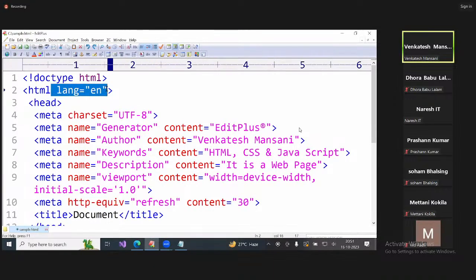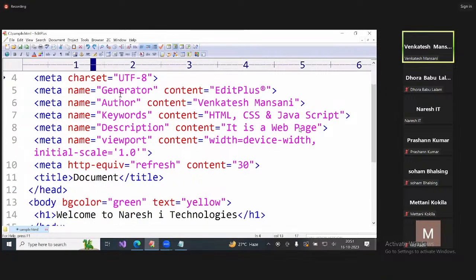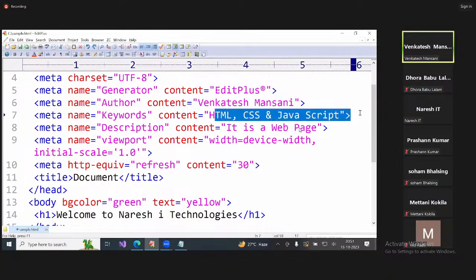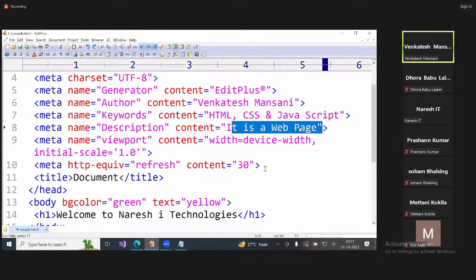I'm using the English language. I'm using the UTF-8 character set in my program. For this one, I used the EditPlus software. This web page author is Venkatesh Mansani. These keywords we are using: HTML, CSS, and JavaScript. This is one web page.